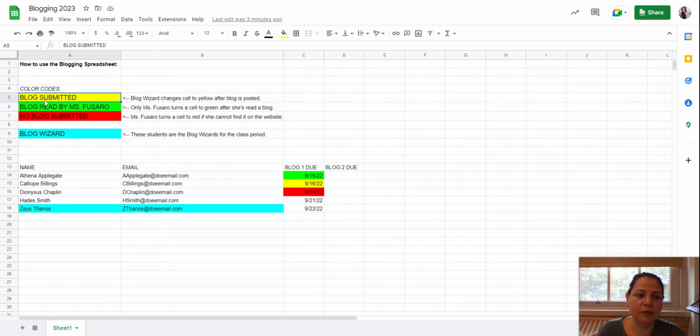Now, as far as the other color codes, blog submitted. So once the blog wizard has received your blog and published it on the blog, they will turn your cell yellow for that date. Only the blog wizard will turn the cell yellow. That indicates to me when I go check the sheets, okay, this student has submitted their blog, and when I go check the blog, I know to look for it there.